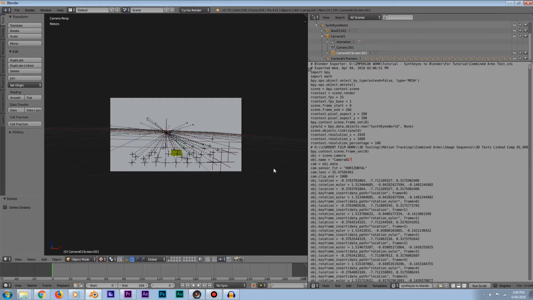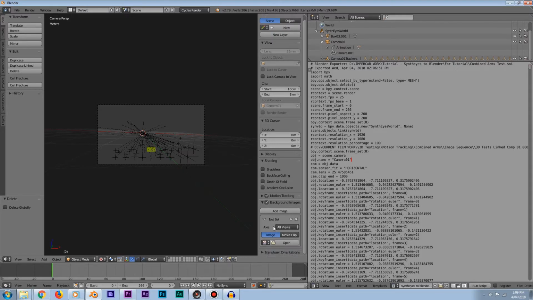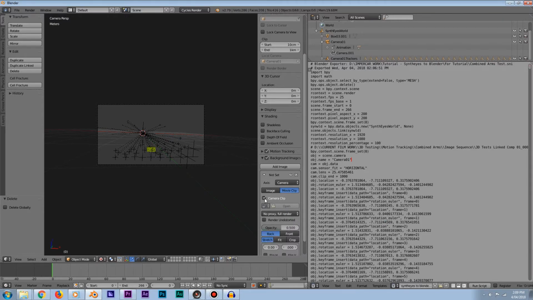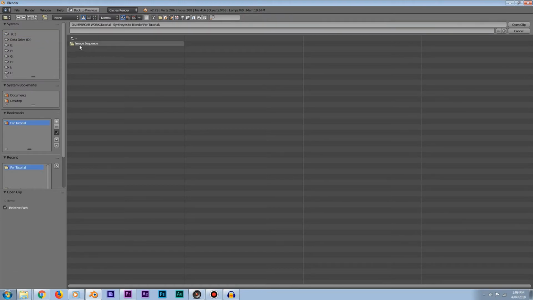If you get it to work, that's great, but instead I do something that I consider much easier, much simpler. So I'm going to delete this plane, and I'm going to open up the properties, and then under background images I'll add an image, I'm going to change access all views to be just in camera, I'm going to select movie clip, I'm going to uncheck camera clip, I'm going to open, I'm going to browse to where the footage is.